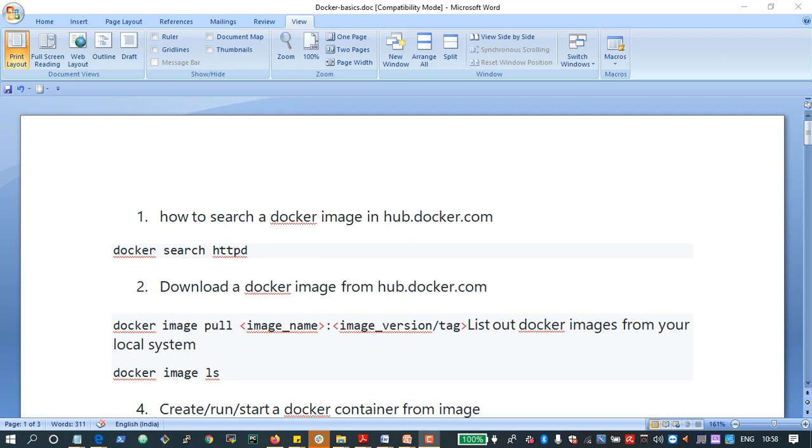Today we'll discuss Docker. Docker is a tool designed to make it easier to create, deploy and run applications using containers. Okay, so we will see some basic commands.